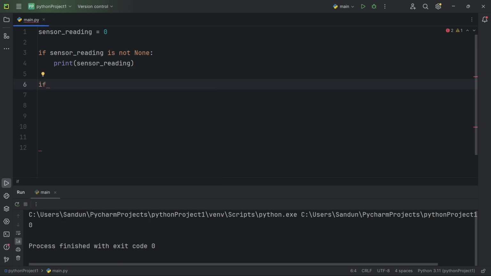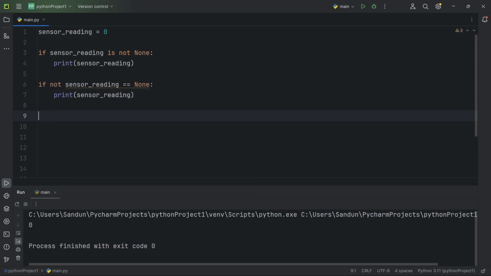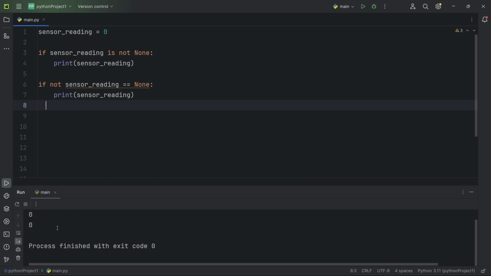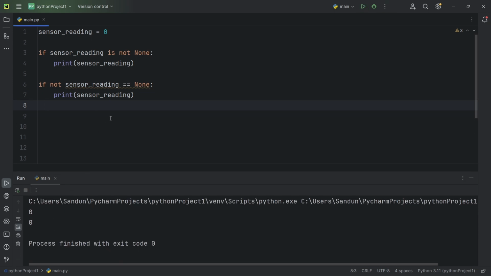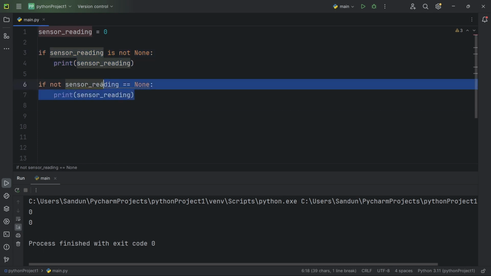So if sensor reading is equal to None, you can have this, but we want the opposite. To invert the logic, if not sensor reading equal None, you can still print. So this is also valid, but we don't use it much. So let me run this. Here you can see 0 gets printed 2 times. So this is also okay. The better one is this one because it's more readable, but you can use this as well.